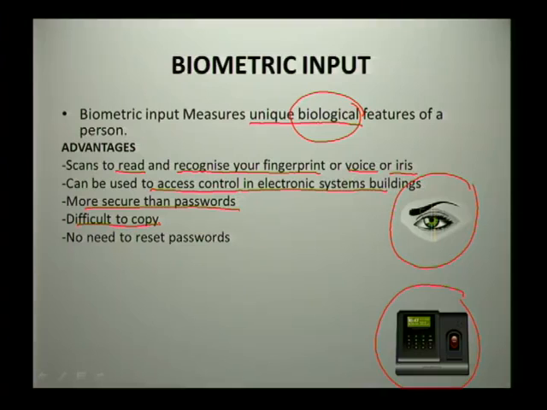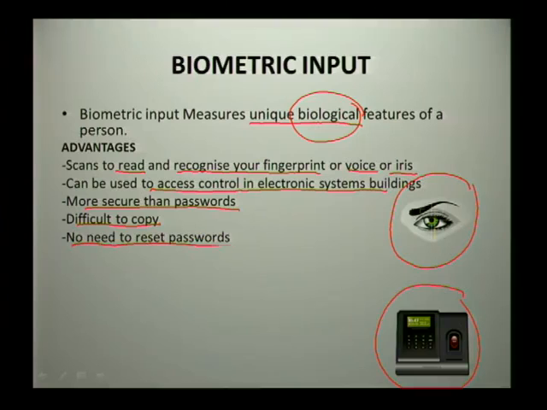It's difficult to copy. It's not easy for people to try to forge your fingerprint, because obviously it has to be your fingerprint. Remember, our fingerprints are unique. And then no need to reset passwords. Remember, with a password, sometimes someone tries to hack it, and then you have to reset it, and every single time you have to remember these new passwords. So there's no need for all of that.